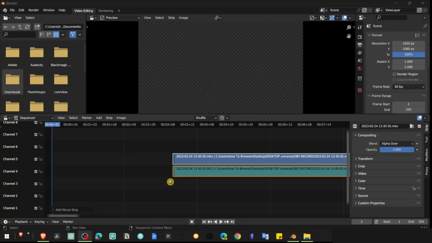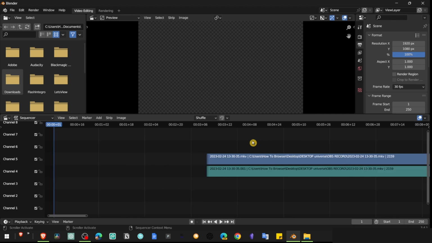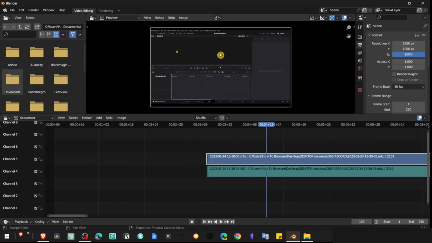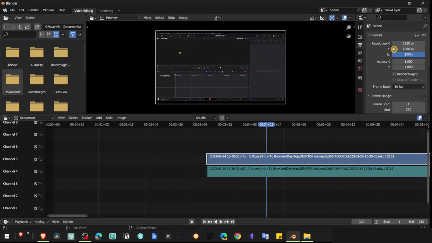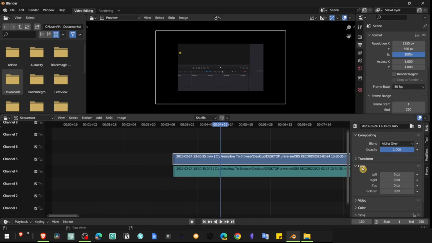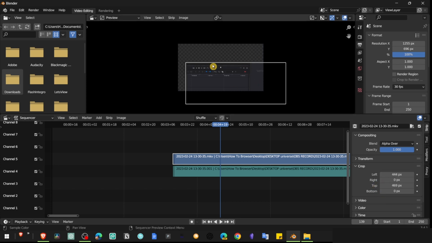So how to render cropped images in Blender? I'll crop this video. You can crop this video from here. I mean, you have to change the resolution. If you don't change the resolution, we can also press N and expand crop and crop from here as well. But this will only crop inside your resolution, the resolution you set from here.